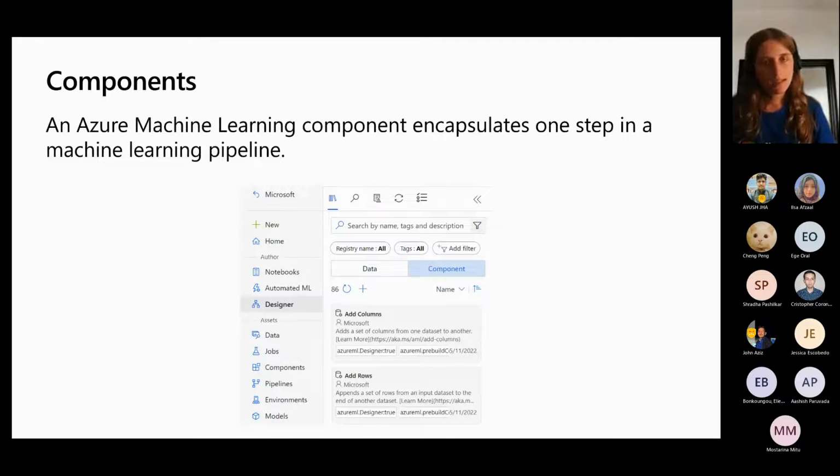The second main concept of Azure Machine Learning is a component. Going hierarchically from the pipeline, we can say that each building block of a pipeline is called a component. In other words, an Azure Machine Learning component encapsulates one step in a machine learning pipeline. It's a reusable piece of code with inputs and outputs, very similar to a function in any programming language. And in a pipeline project, you can access data assets and components from the left panel's Asset Library tab, as you can see here in the screenshot in the deck.